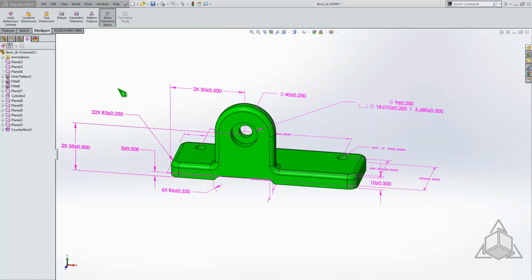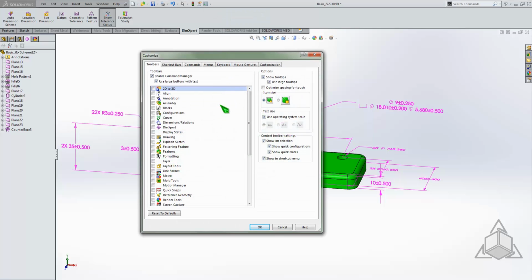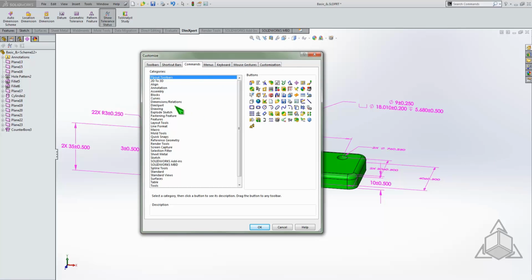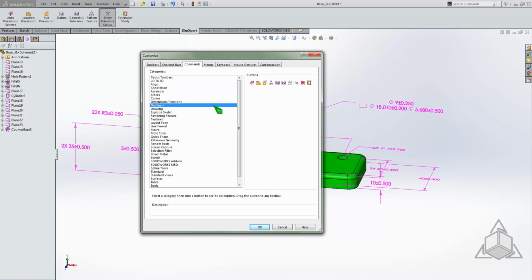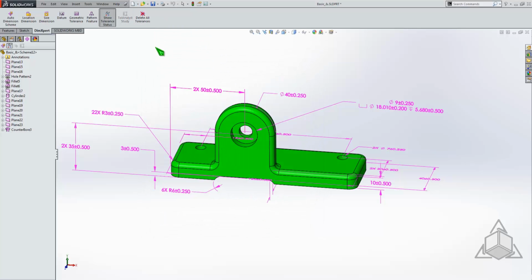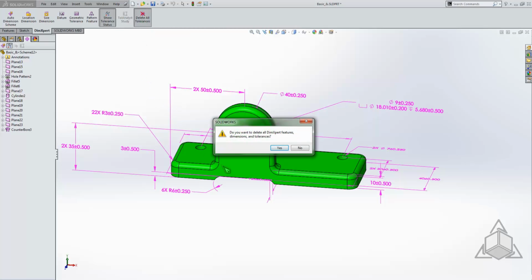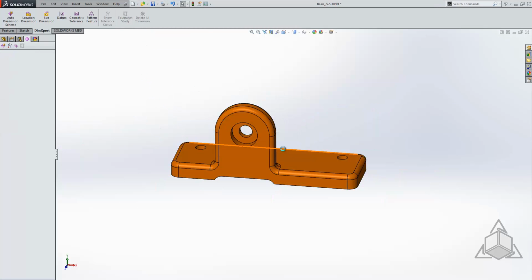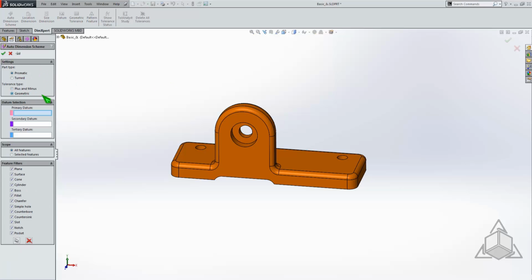Well, this time, instead of plus or minus tolerancing, let's try geometric tolerancing. But before I do that, I'm going to go into the Customize menu, and under Commands, you do have a DimXpert section. And I think what I'd like to do is add the ability to easily delete my tolerance scheme if I want to, just by putting that command right up there on my command manager, and that way it makes it a lot easier to delete the existing scheme. And we'll start over, this time using geometric tolerancing.